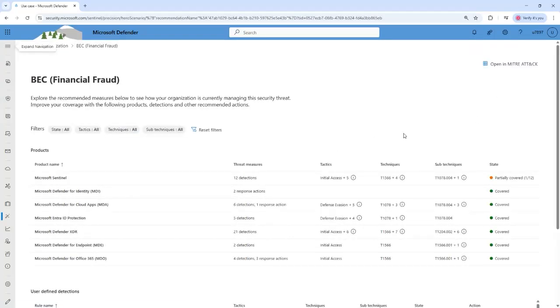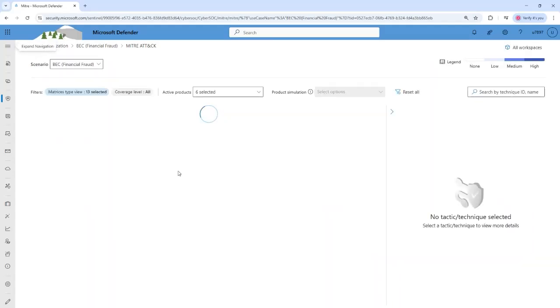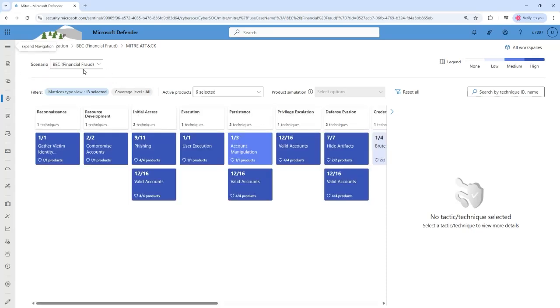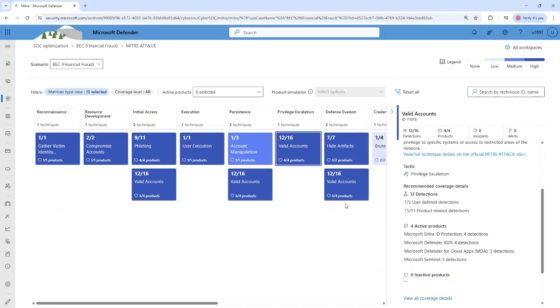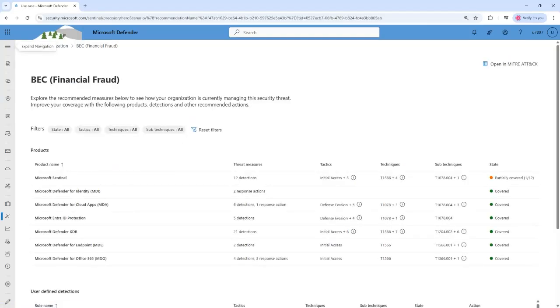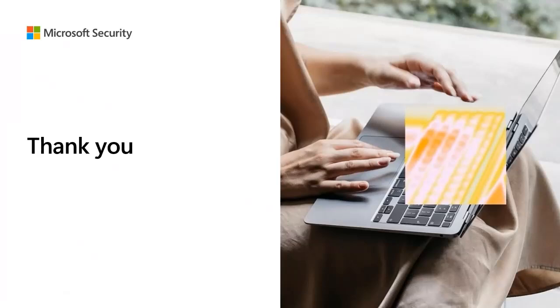Now, lastly, the integration is also integrated with the MITRE dashboard. So if I select the direct link to the MITRE dashboard, you can see that I'm actually filtering on the scenario that I came from. And from here, I'll be able to visualize the tactics and techniques specifically for this threat scenario. All right, so that concludes our presentation. We hope you find this useful. And with that, I'll hand it back to you, Jacqueline.